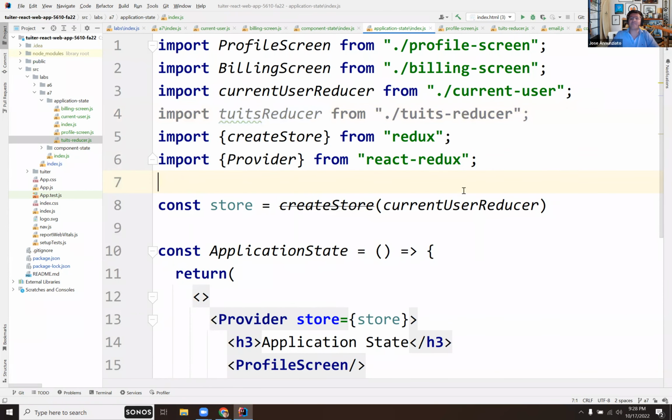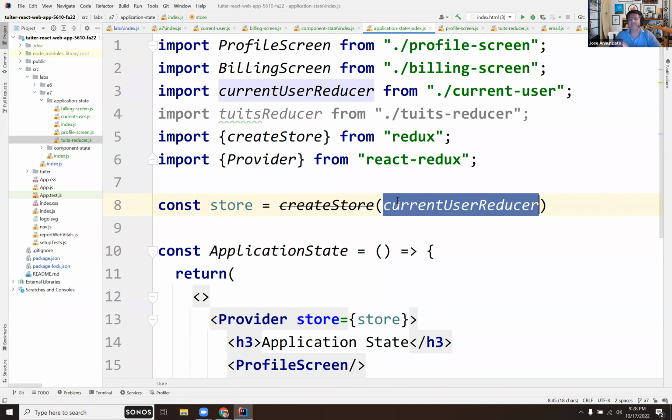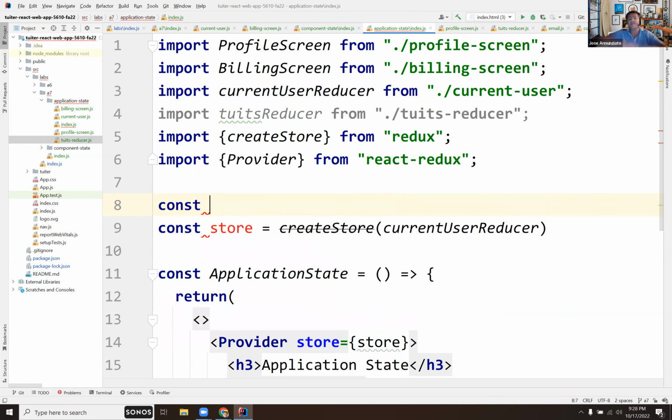And I want to be able to combine this reducer with the tweets reducer. Now my current user object won't be the only thing in there. I'm going to have to share the space in the store with other things: not only my current user, but now some tweets, people that are following me, all my likes. So now I need to create a master reducer that combines multiple reducers.